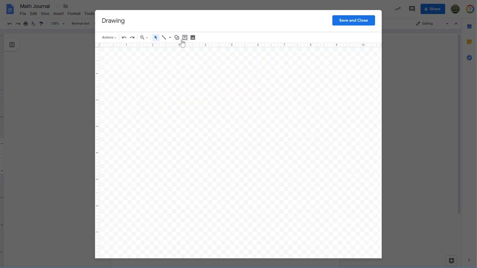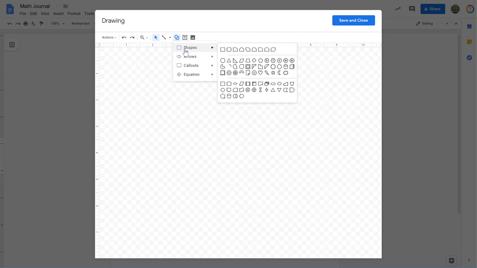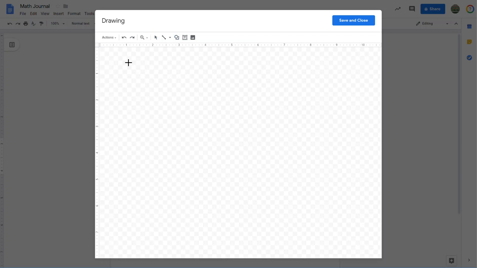So in this drawing screen, I can add shapes. So maybe we were studying symmetry and I'm showing, I've got a hexagon there. I'm going to show a line. So I'm going to add a line down the center. I want to make my line dotted. Oops, don't want that line. I'm going to add some text.